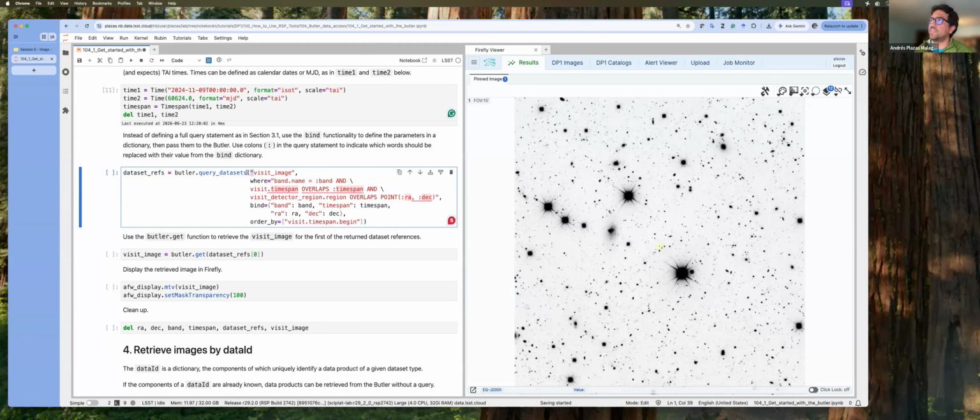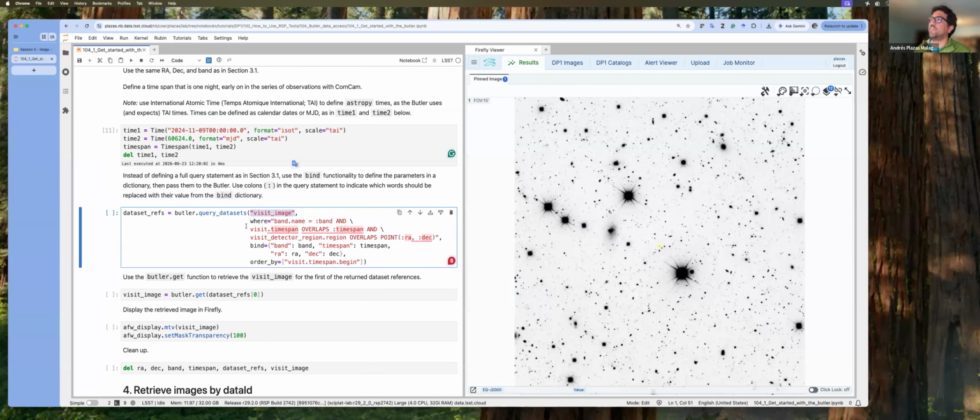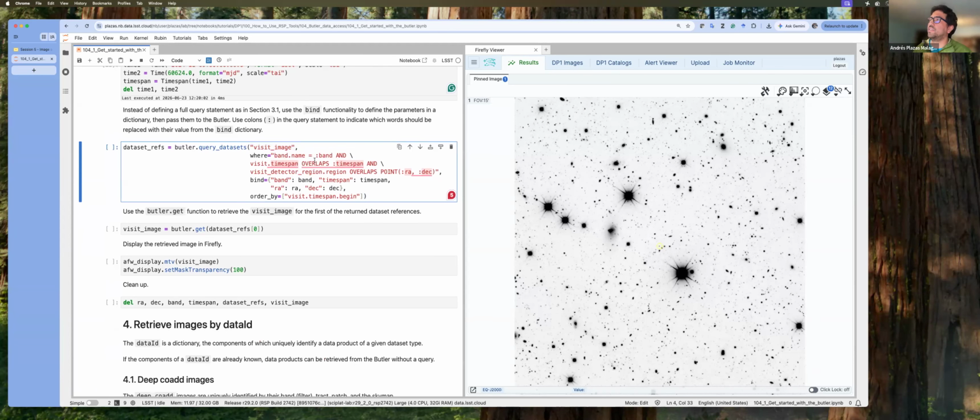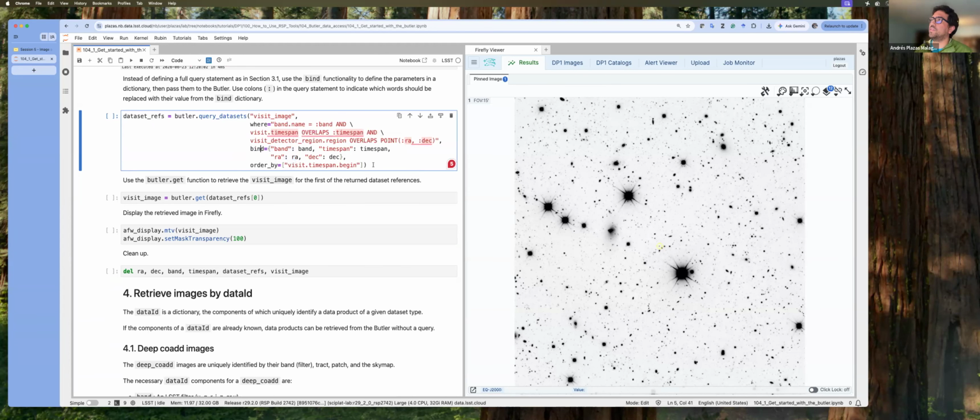So here we're going to use the same query datasets function from the Butler. In this case, we're going to be looking for visit images. The constraint here is similar to the constraint that we have up there. It is similar to ADQL, but it's going to have these placeholders separated by colons, the location, the band, the time span. Then you can pass in this bind dictionary, which is just going to replace those values in that query. And then you can tell it how to sort the results, in this case by observation time.